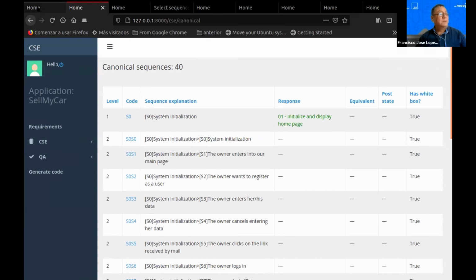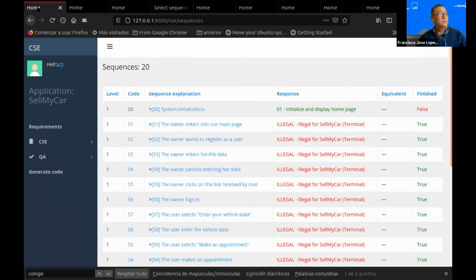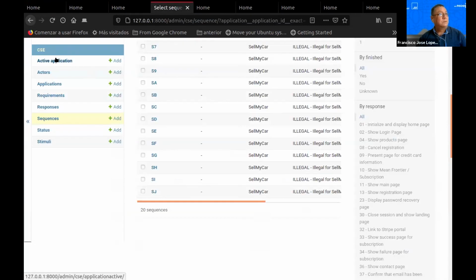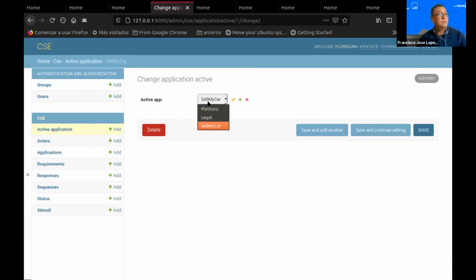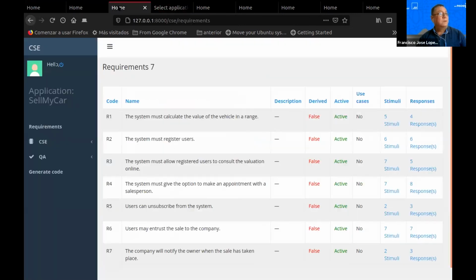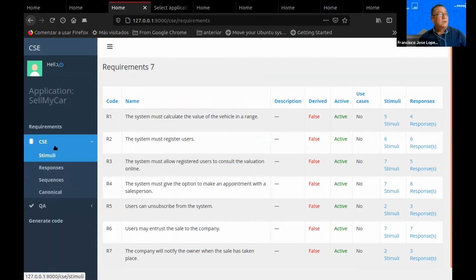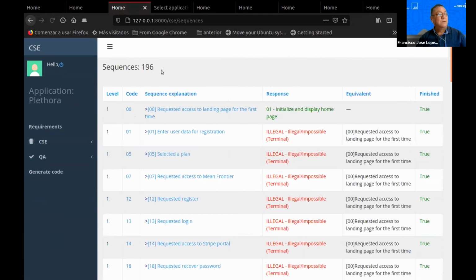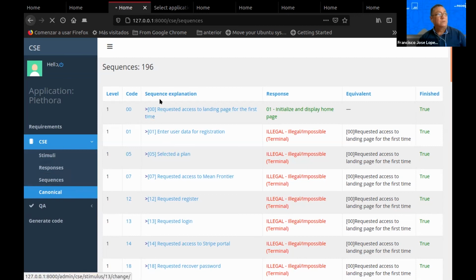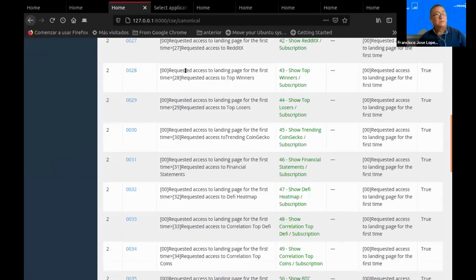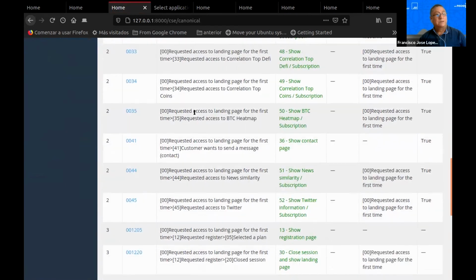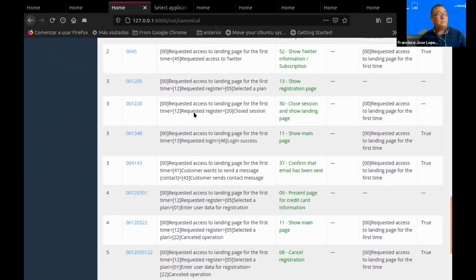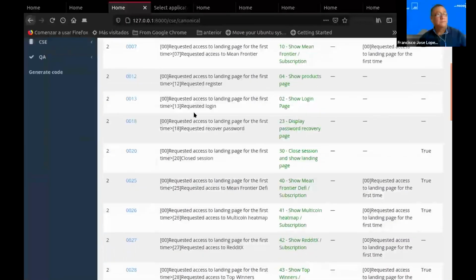Now, let's see another example. Let me change the application here, 101. Here we have another example, this is for another application. We have here 196 sequences, and we have the canonical sequences that are only 29. This is only 29 cases that we have to take care of, and that's all.